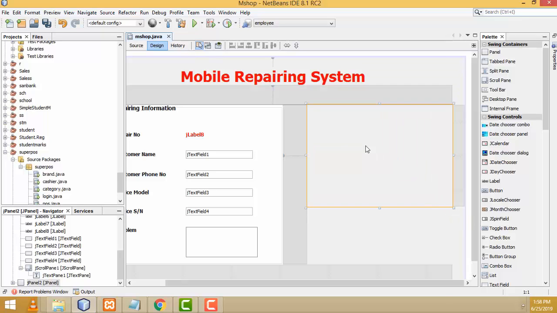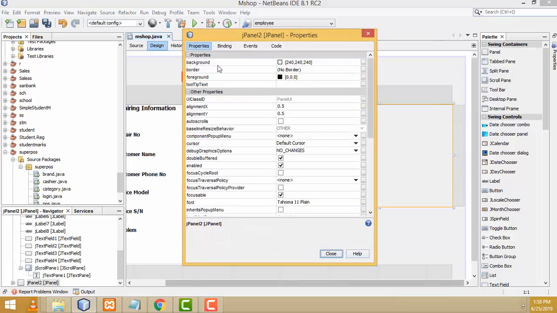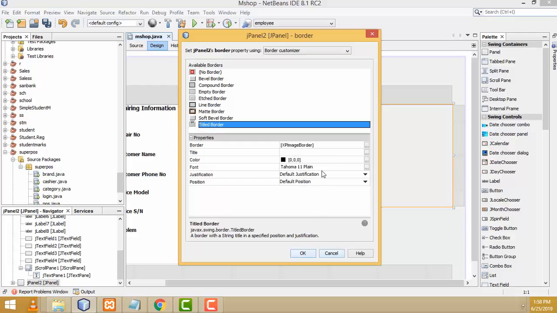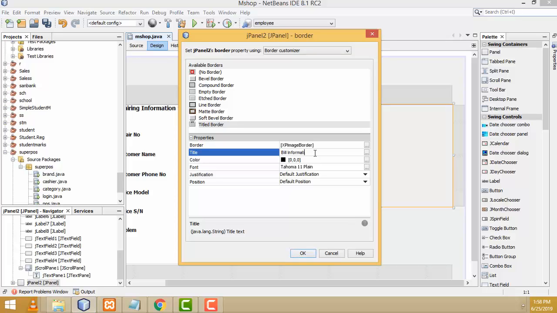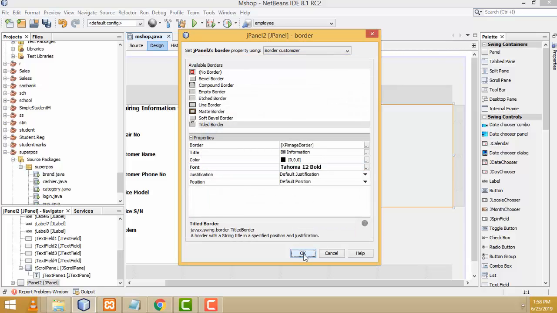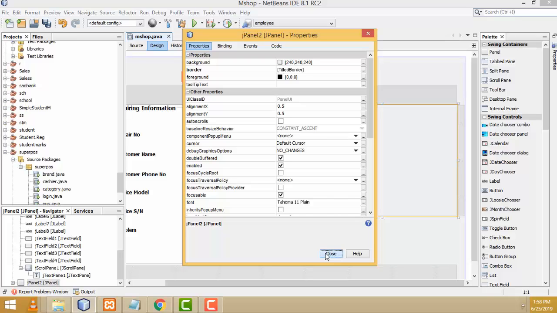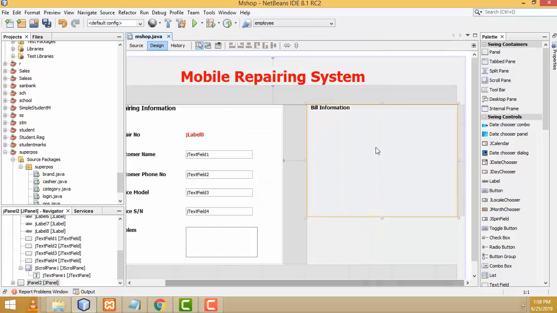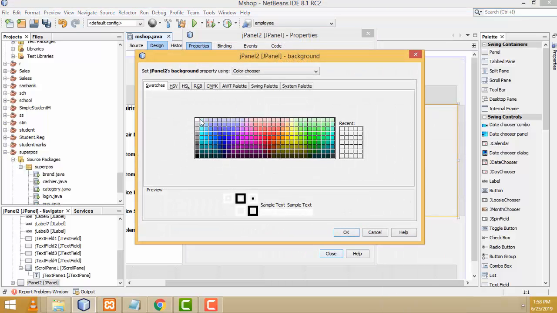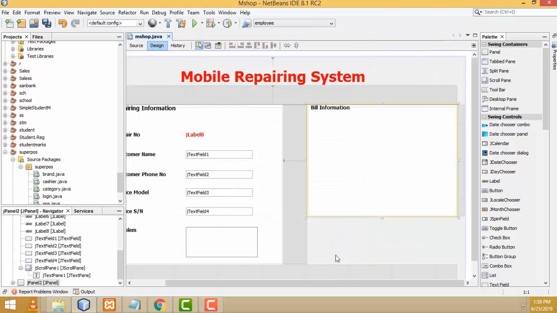Right, now what I am going to do is drag another panel. This panel I am going to change the border style, title as billing information. So here we have to select the title, billing information. Change it to 12 bold, click OK, close it. Right, now we have to change the background color here as well. After that we have to add the billing information here.